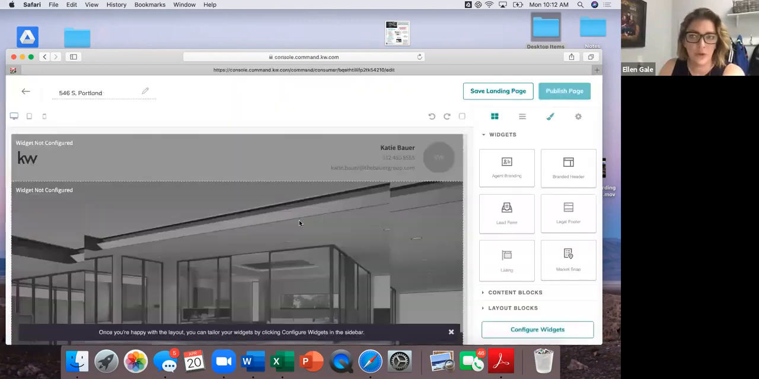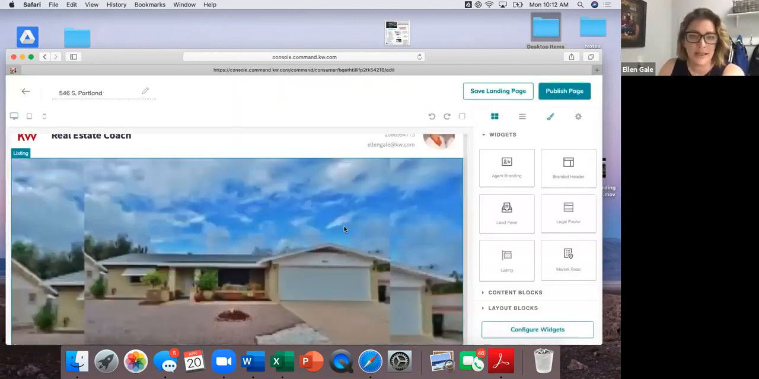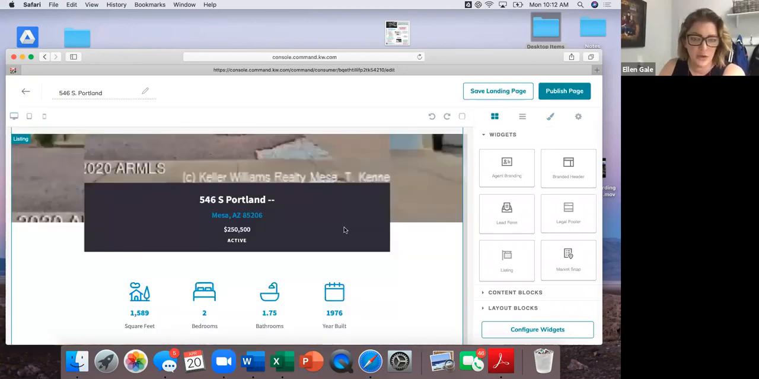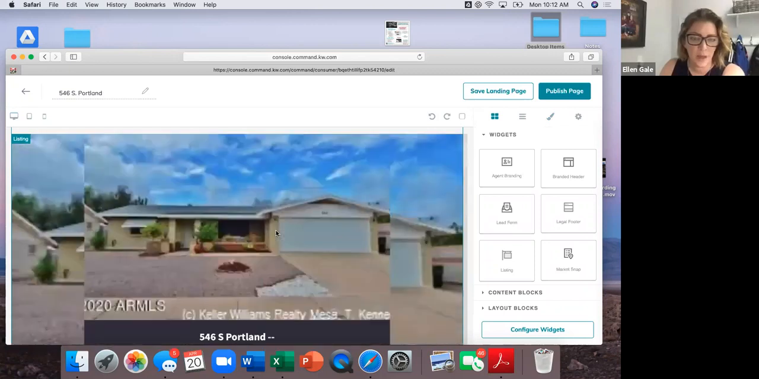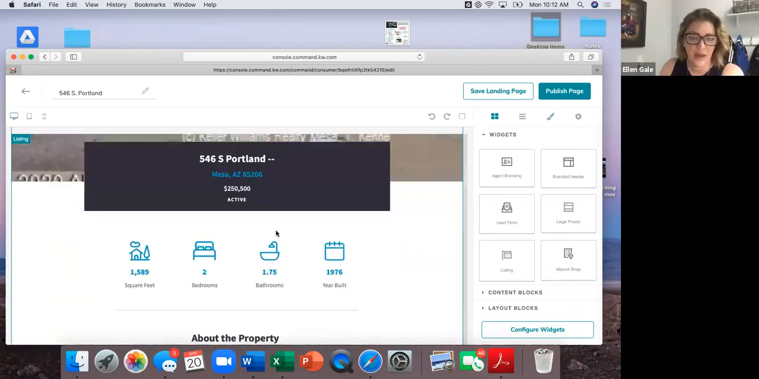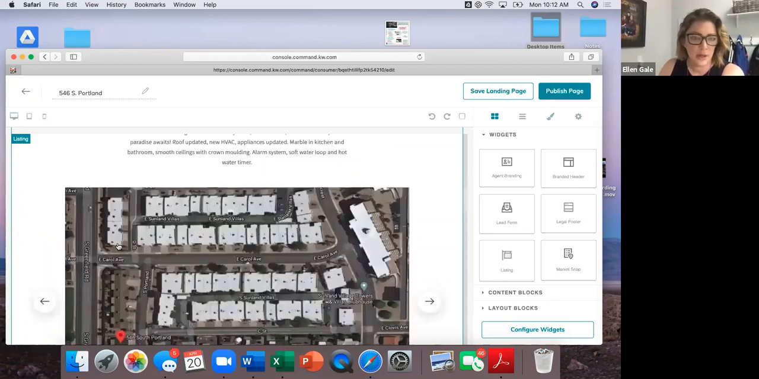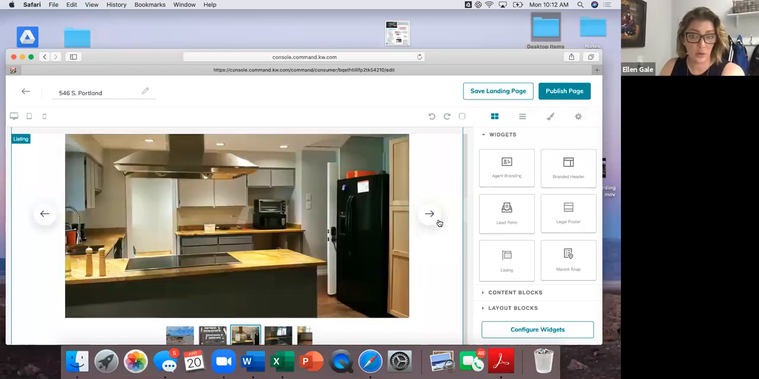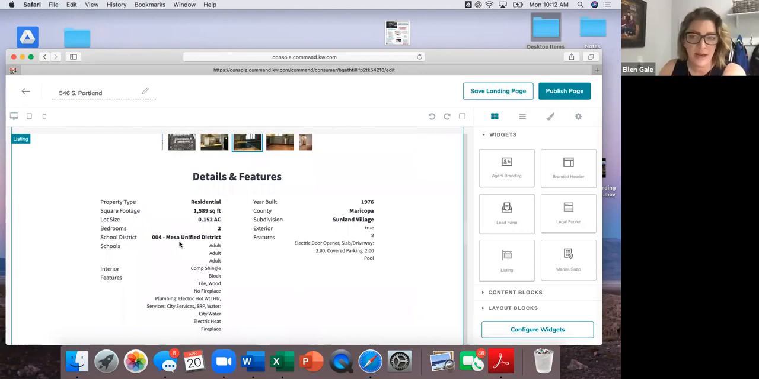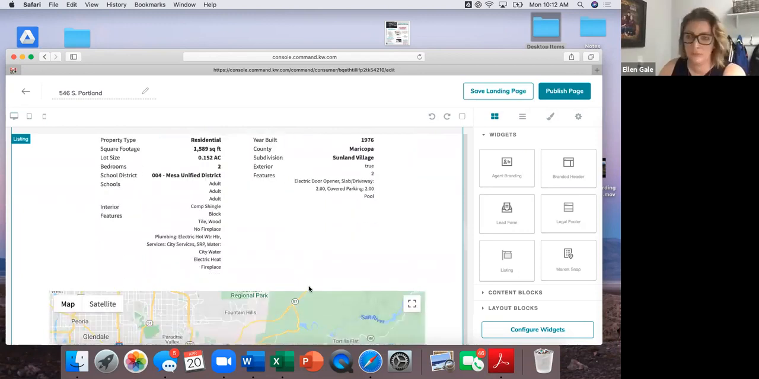Fantastic. See, now you can see where the pictures are. It's going to have all of that information. So that's kind of cool. There's where it's located. Ooh, it's got a scrolling feature. Hey, I like that range. So that's cool. And then it's going to populate with all of the information from your listing. So that's what your landing page is going to look like once it goes live.